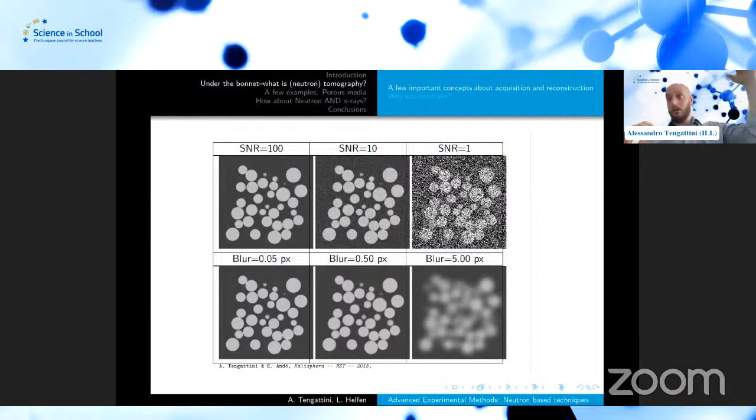Whereas if I take a picture in the middle of the day, even if the exposure is very short, my signal will be nice and crisp. But there's also other factors such as the blurring. If you have taken a camera and you have it a little bit out of focus, or there's a smudge on the lens, it's going to look blurry. So there's a number of things that need to be optimized when acquiring an image to get a nice crisp object.